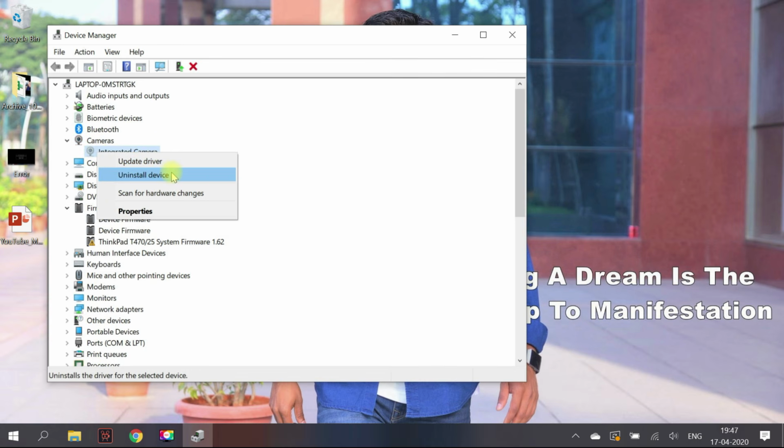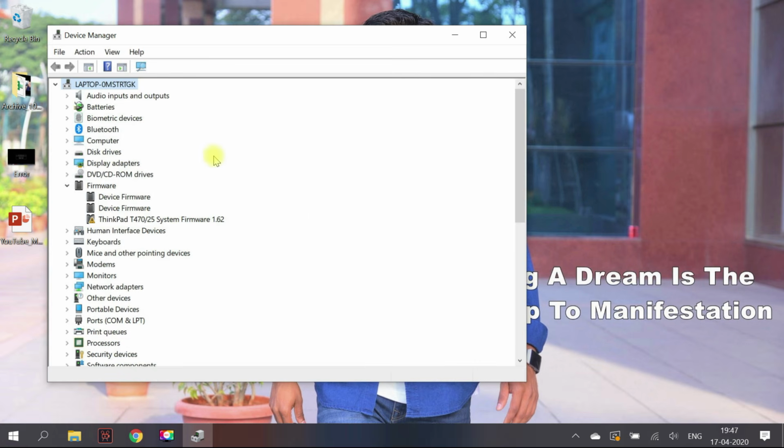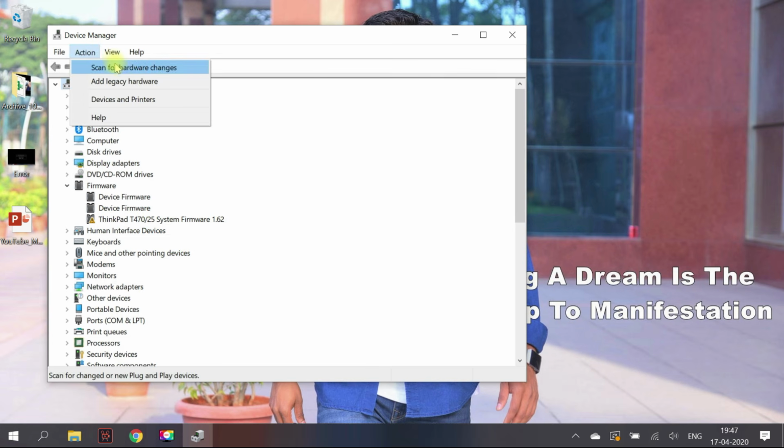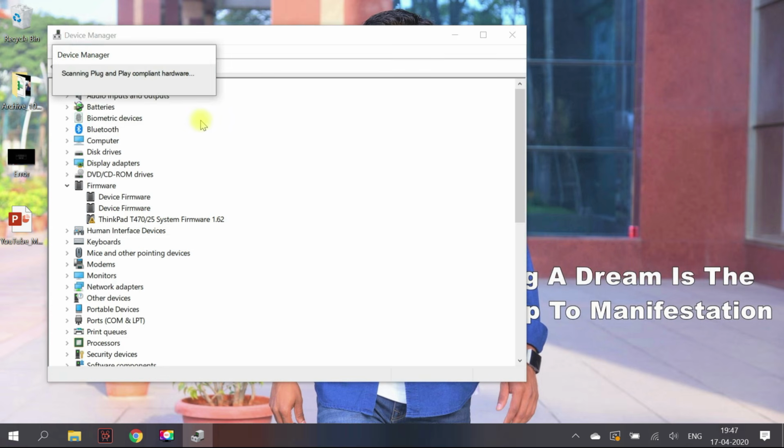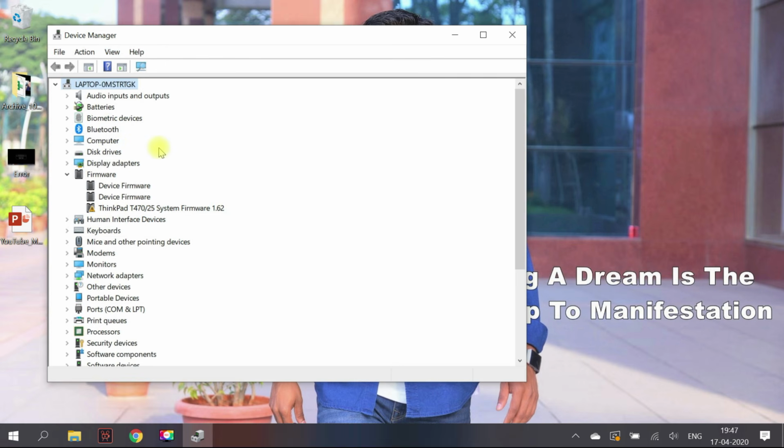Okay, let me click on uninstall device, delete the driver software. Okay, let me click on uninstall. So it just uninstalled. Let me go to action, scan for hardware changes. It should come back. Not sure if it again went to show hidden. It's not there.